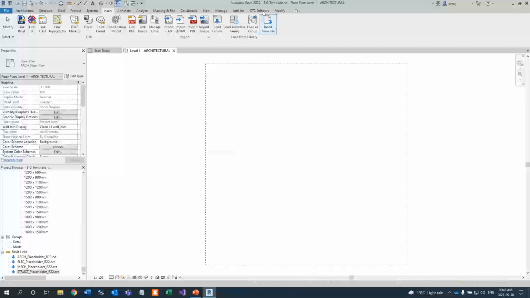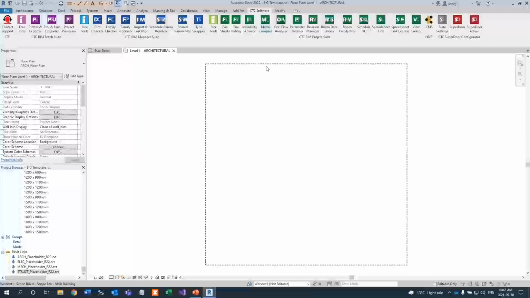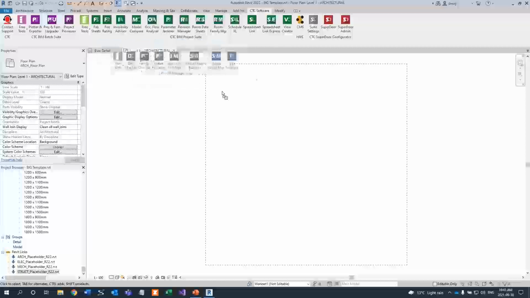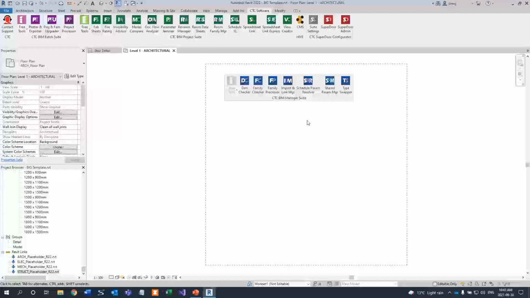So on my CTC software tab at the top here on the ribbon, I've actually got a few of the tools installed. So I've got my batch suite, I've got my BIM Manager Suite, and I've got my BIM Project Suite. So BIM Manager Suite is the one we're going to focus on right now. I'm going to bring this one down into the screen here.